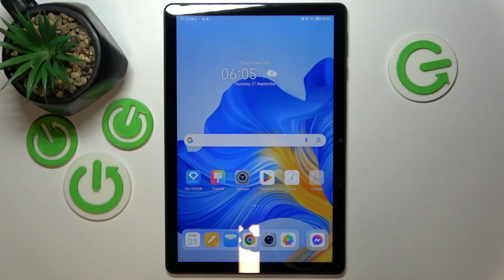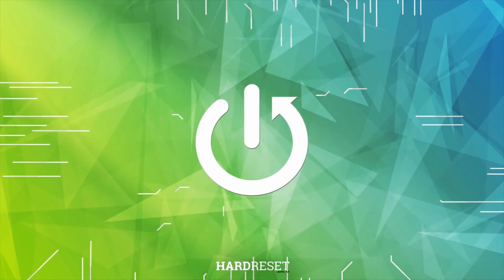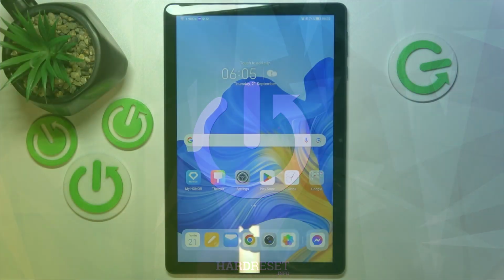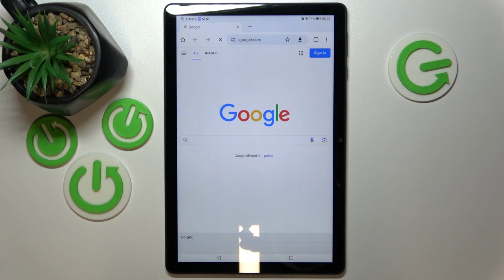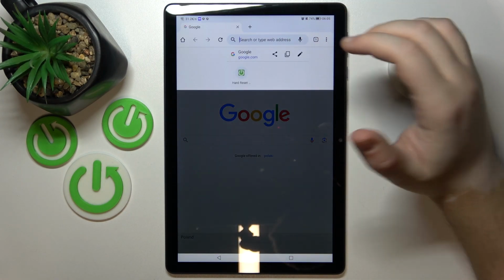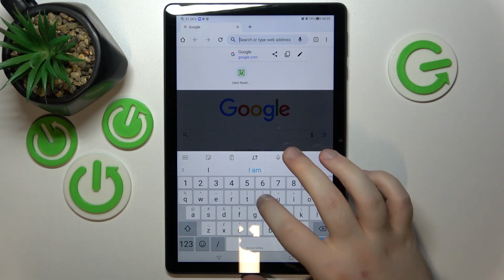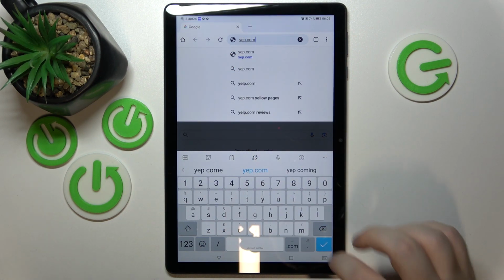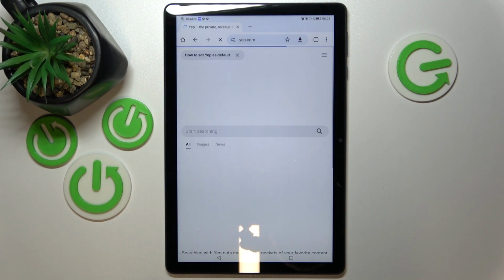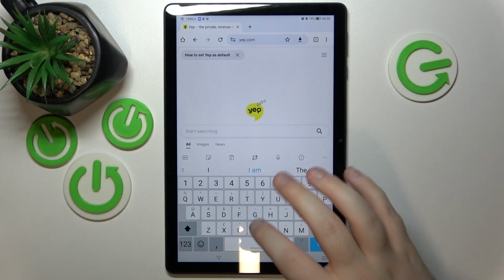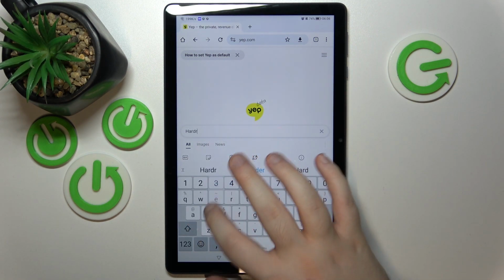Hello, in this video I will show you how to change search engine to a custom one on Honor Pad X8. So you have to start with opening your internet browser, and now you have to go to your search engine website, and for this example I will use yep.com. And now you have to search something using your search engine.